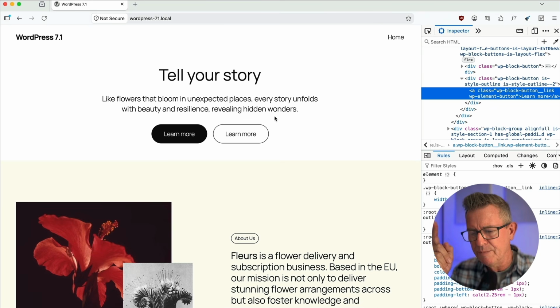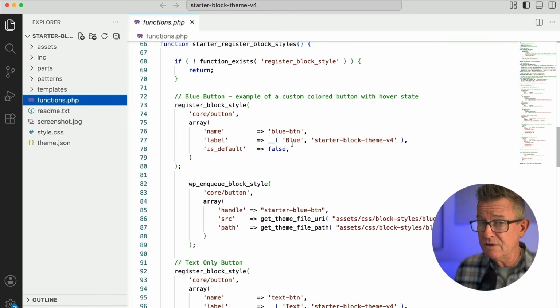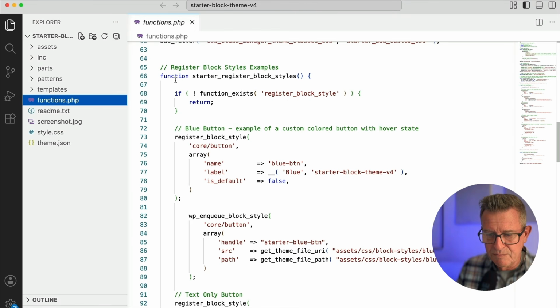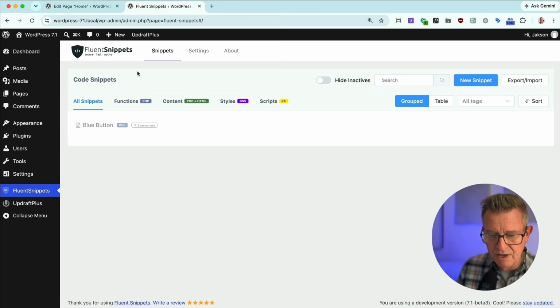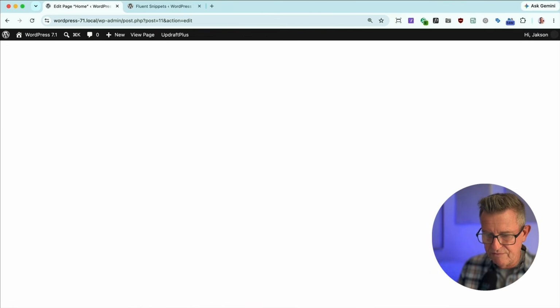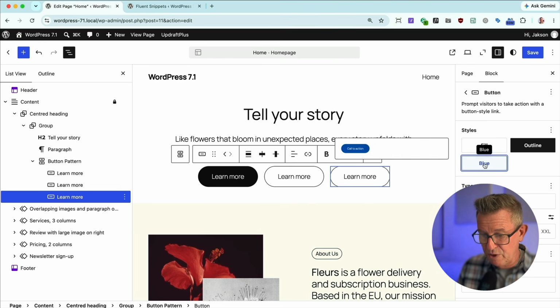One little tiny shortcoming, which is that, for example, on my starter block theme, free download in the freebies page of my website, by the way, I always include lots of different code examples that are specifically for building out sites and all the core stuff you need, functions and stuff to help you on your way. You see I've got this register block style. Now I've actually got that in a snippet here on Fluent Snippets, and it's a basic version of that. So if we just activate that, go back to our home page, give that a refresh, and we go into that button and we duplicate that and we make that the blue that is now available to us.